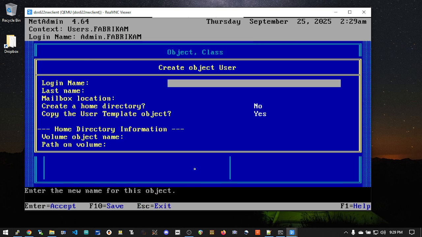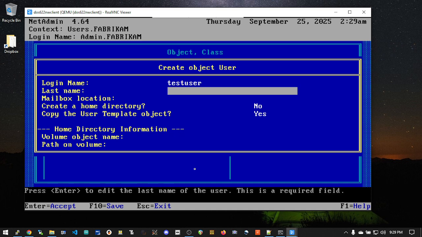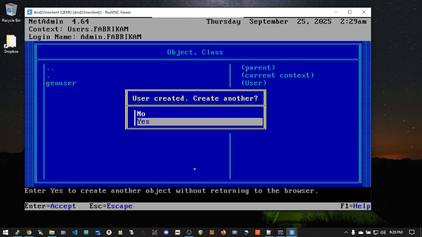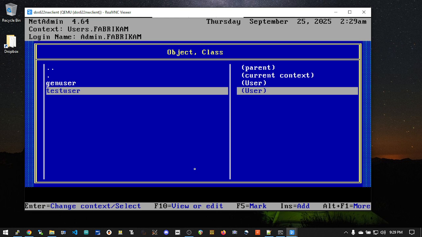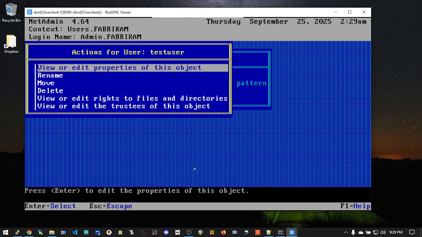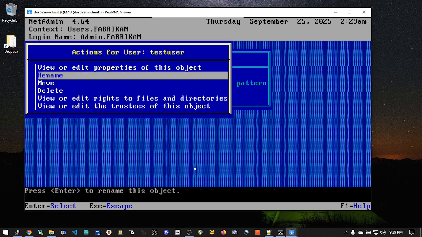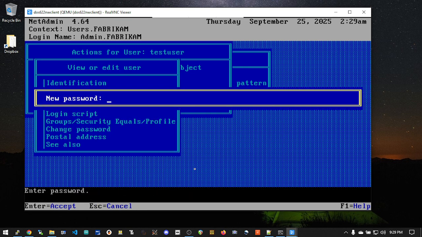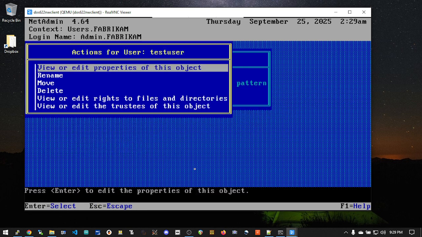Create a user, login name, save changes, user created, create another, nope. Now we can go and hit edit properties, and you can change password right here. So let's exit. Let's go F colon, let's go back to the C drive.